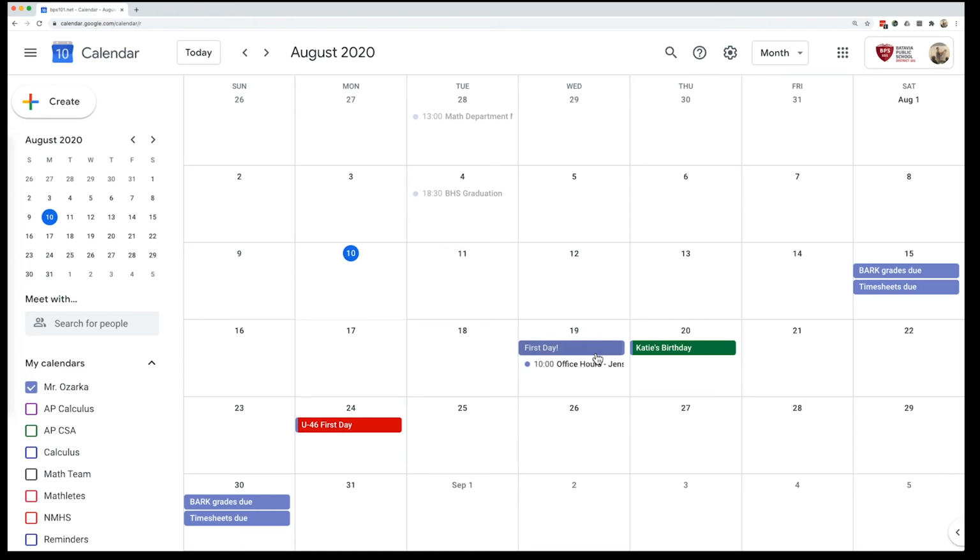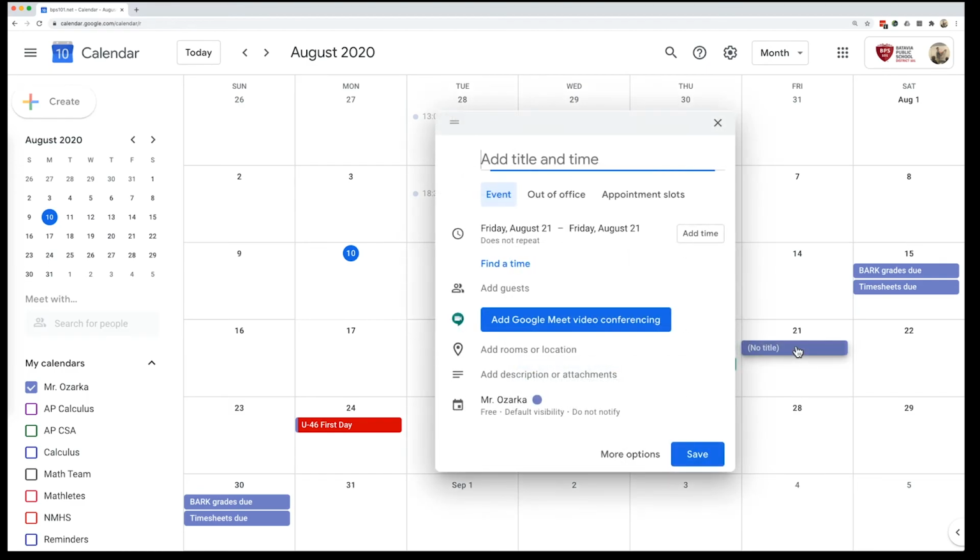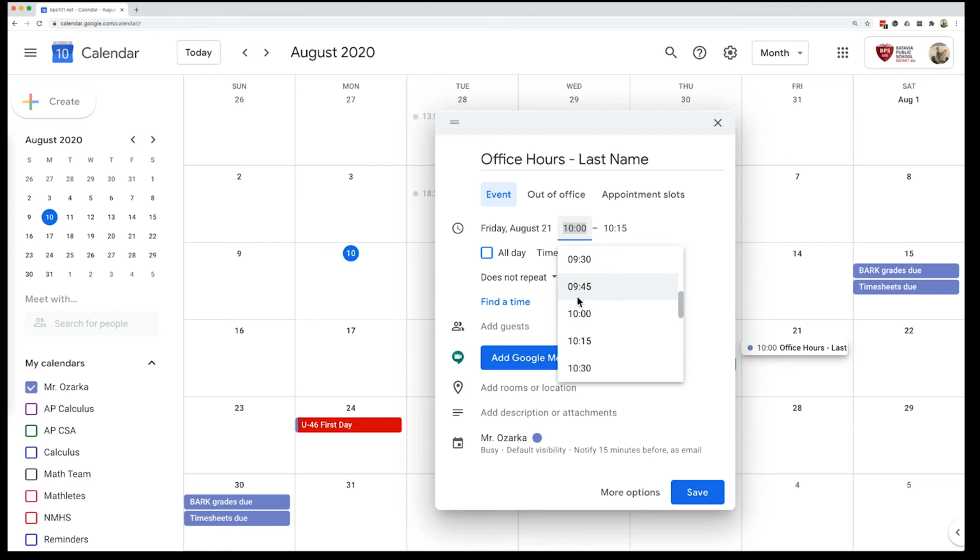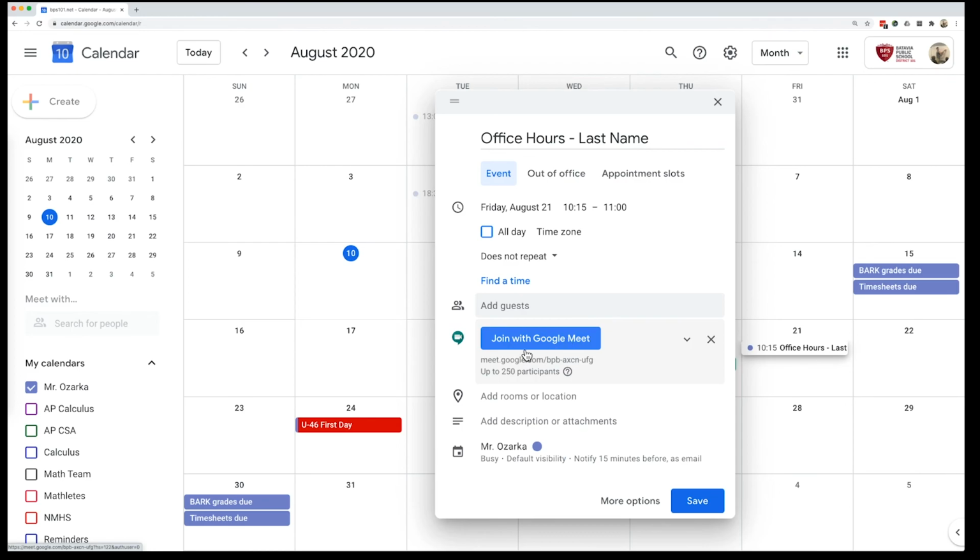But again, the main steps are you just click whatever day you want. This thing pops up, write office hours or help session or whatever you want. Put your last name in there. Okay. Add a time. So whatever time you want, let's just say 10:15 to 10:30. You can always change this too. So it's 10:15 to 11. It doesn't matter. Add the guests. So whichever guests you want to add here, click the Google Meet session. So you want to add that there. It has the link already in there. And then you just basically hit save and you should be good to go.